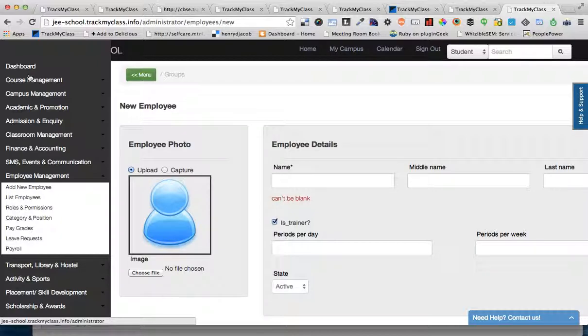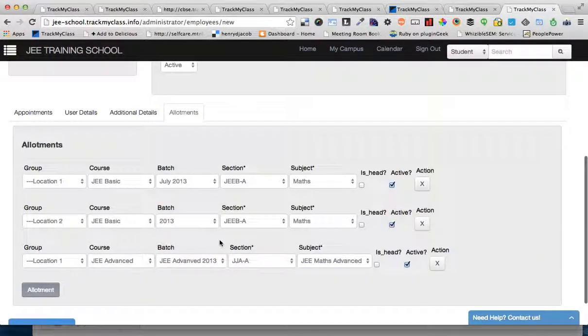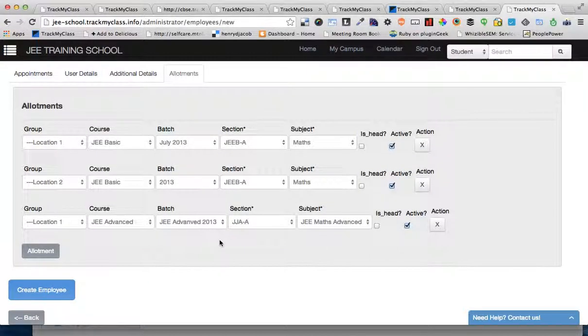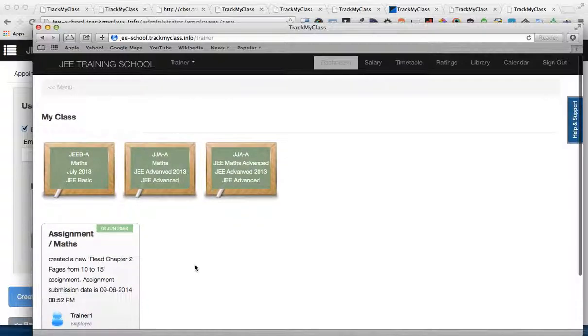I'm also going to show you some of the courses we have for our sample data. But before I go there, the moment you create this allotment and create the employee, you will get an email with an access code, since you have enabled user access, and he can log in with this username. When the employee logs in, he has been allocated JEE Basic and Maths for JEE Advanced, and he is going to take Maths Advanced for the JEE Advanced course. These are the course classes that the trainer is going to take.